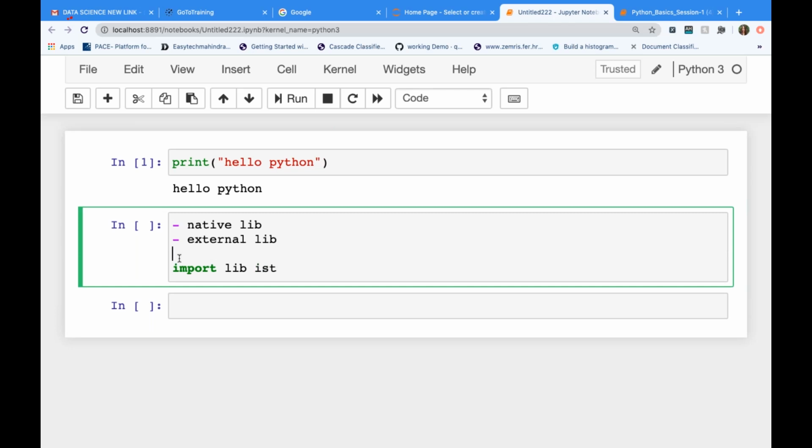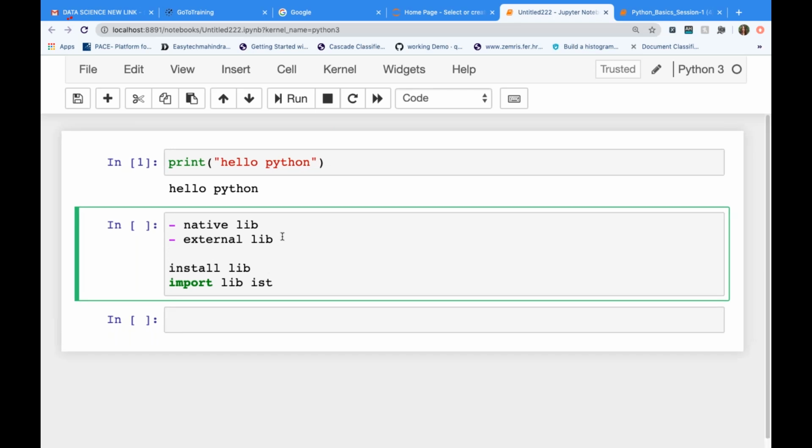If it is native, it is already there, so you don't need to install. If it is an external library, first you need to install the library. How to install, we will discuss later. There is a command, pip install library name. The process is: if it is external, install the library first and then you can import it, right? And if it is native, you can directly import it because it's already present with Python.